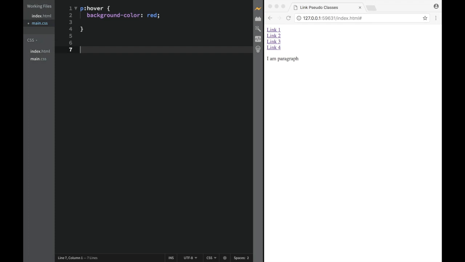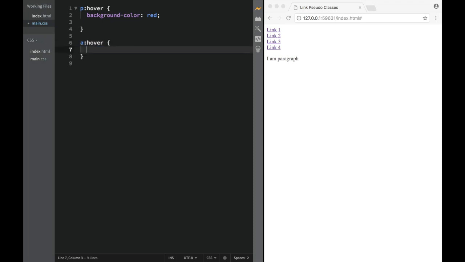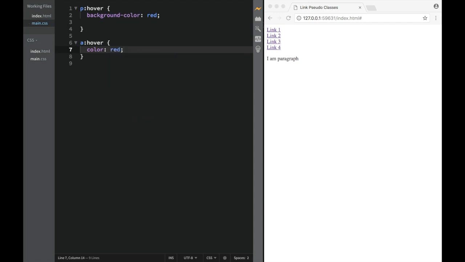And over here, let's say with a link, I'm going to say all the links in this case. We're going to target all the links, and I'm going to say hover, and I'm going to say color, and let's say color red also. We're not going to change anything else. So you can see, as I'm hovering over these links, they're actually changing.